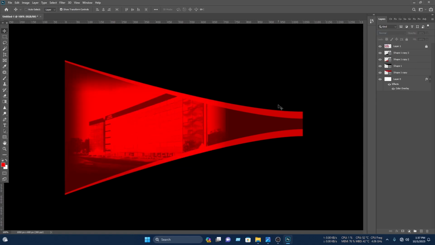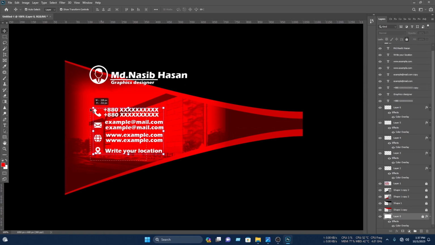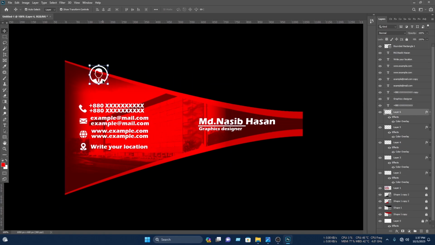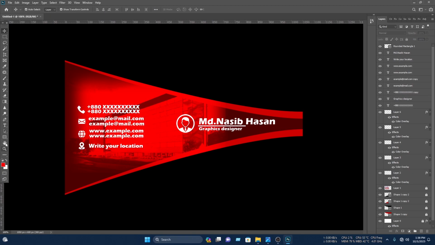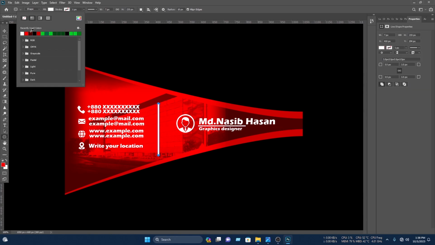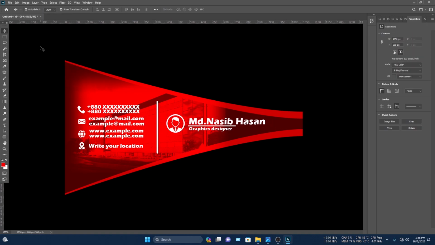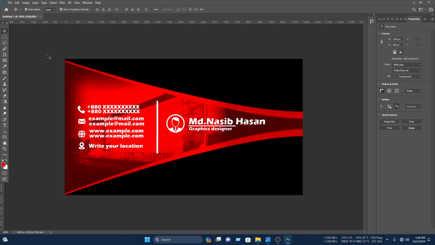So now we have to include the icons and add the text in here. I already have the text, so I am pasting the text in here. Then select the shape tool and right click on here, then select the round rectangle tool, then draw the shape in here. Then click on here, then select the white color, then select the move tool. Then you have to right click on here, then select the dark grey.